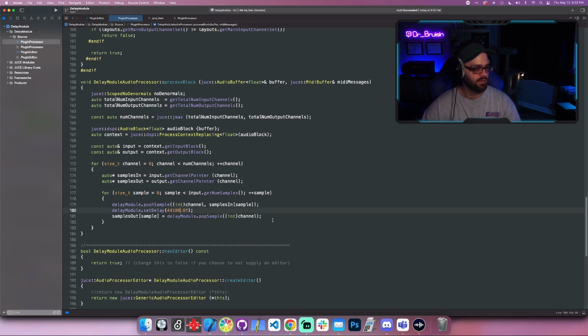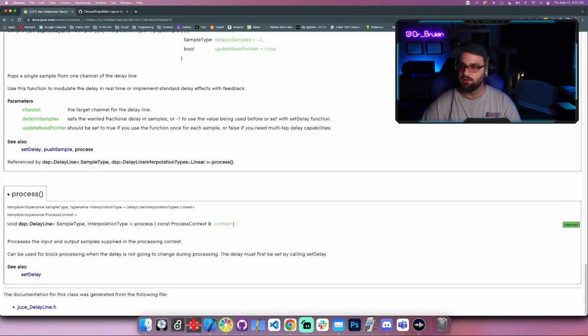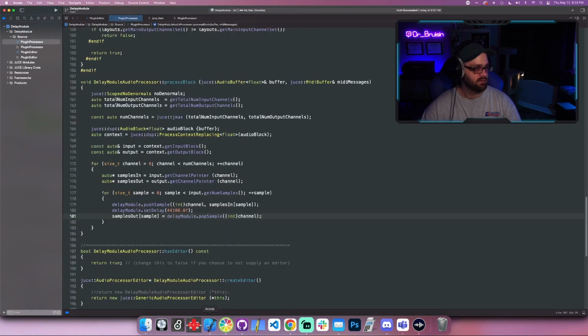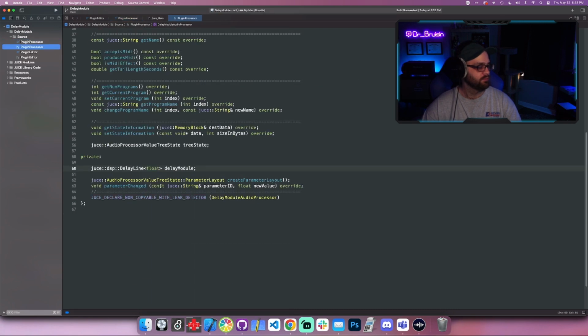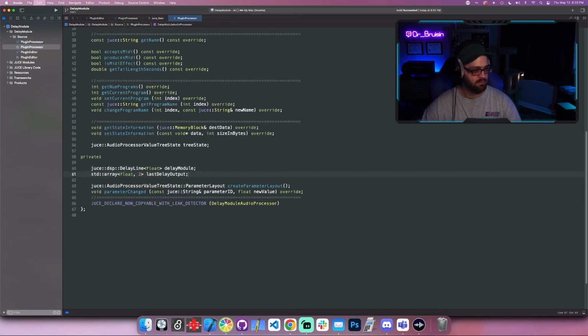Put it back to 44,100, and then let me do the thing that he does. There's just one additional thing. So he has an array called last delay output. So I'll put that here, let you see. So it's an array of floats, like 2 of them, right? And it's called last delay output.